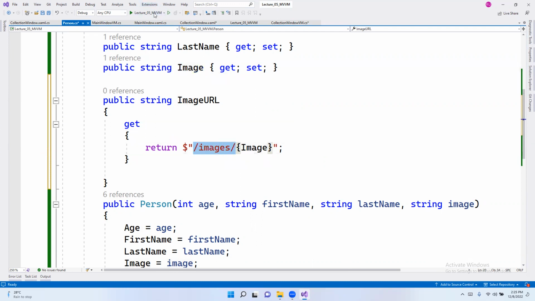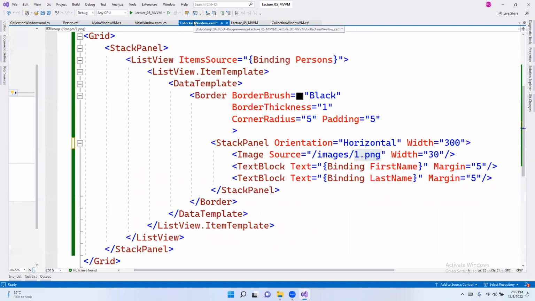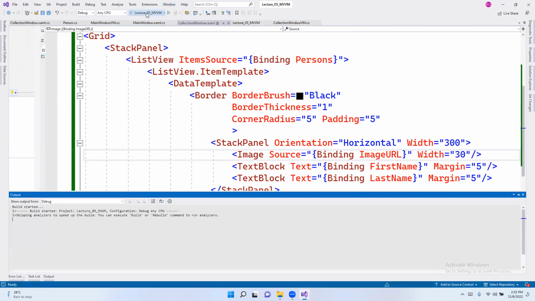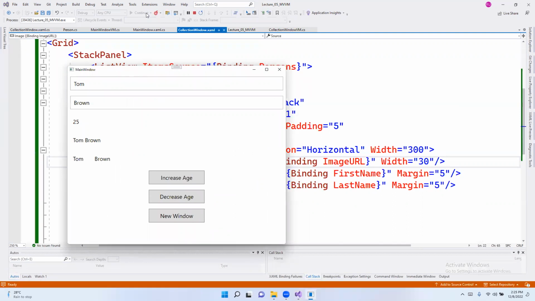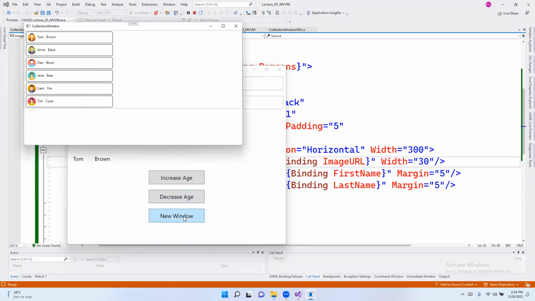So now, if you go to the XAML, instead of this one, binding image URL. So now, when we run, it will give different image names. Okay.